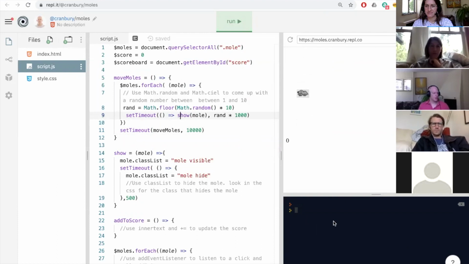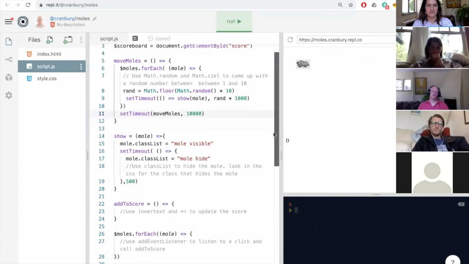I think that's pretty good. So what's that called, when you call a function from itself? Recursion. That's right, recursion. We're calling the function from inside the function. So I think that's pretty sweet. So now we get the moles showing up.